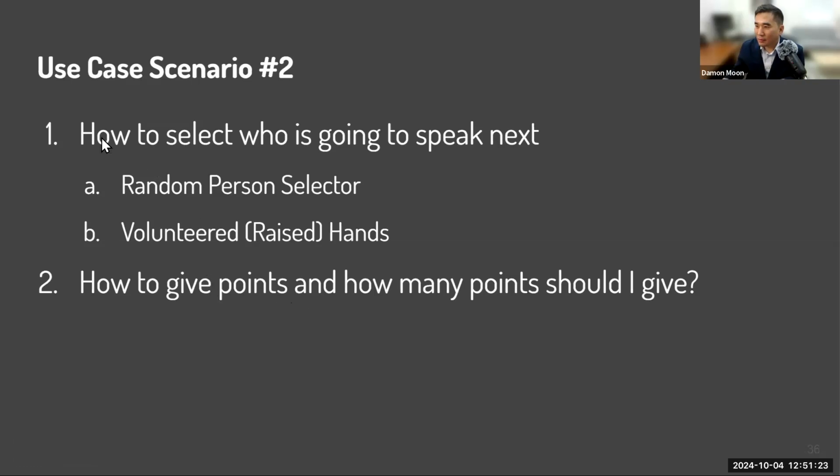I tend to get a lot of questions on how many points should I give as an instructor? And that's totally dependent upon you. So depending on the size of the class and also the duration of the class, and it's also dependent on your philosophy of teaching. Some professors tend to focus on, okay, I want everyone to speak up, so everyone has an equal opportunity to speak up.